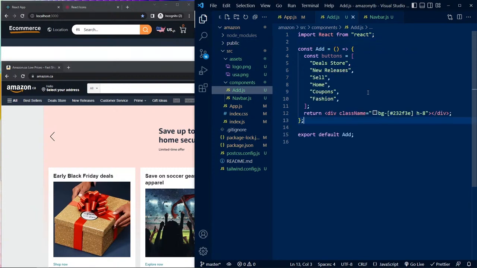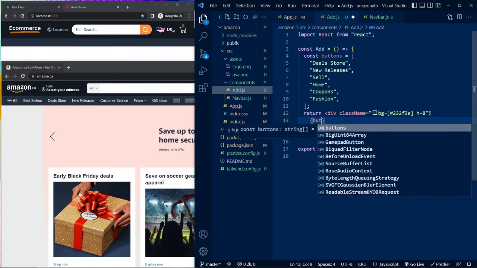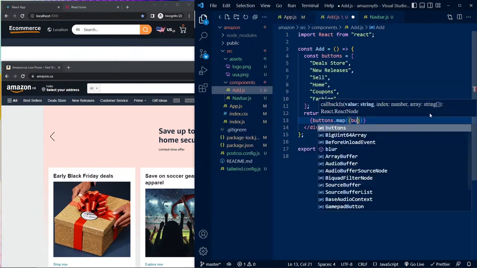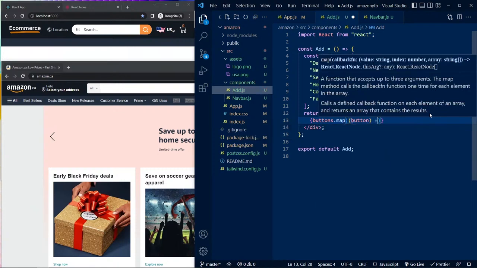Save this, and now let's map through this. So I'll have here buttons, so buttons.map, and for each button we want, let's see, what do we want, guys?